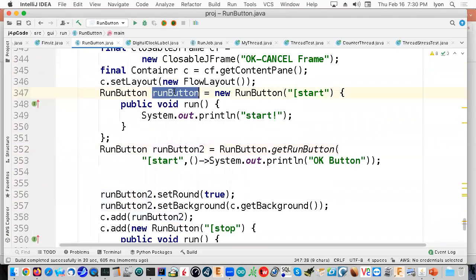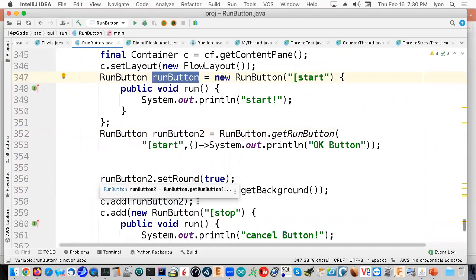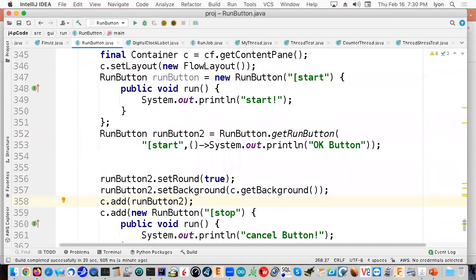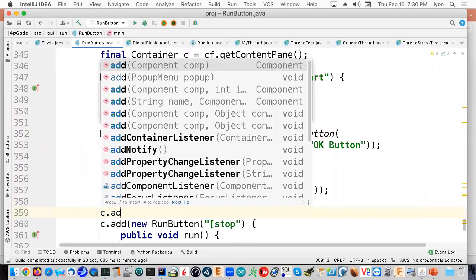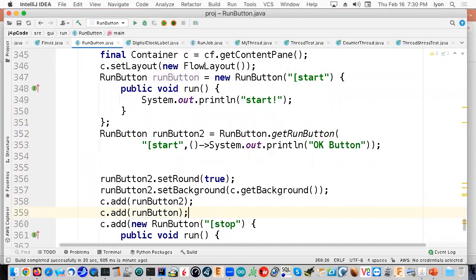Well, this button has not been added. So let's add that button. So now with flow layout, we'll see the buttons go as run button 2, run button, and then stop. And we'll call this something like run button 2. And we'll call this one RB.